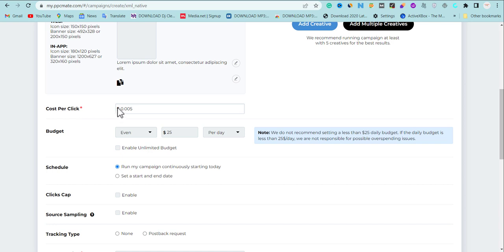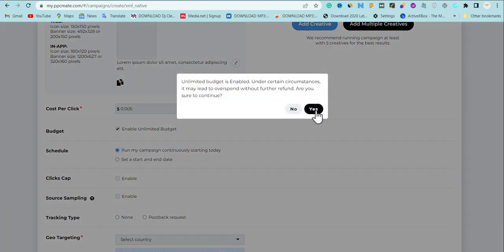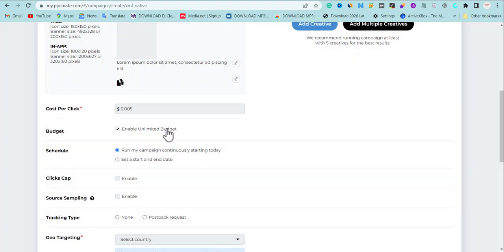So we're going to set the per click to 0.005. Just leave it at that to convert better. Now we're going to leave 11 days. So we're going to be going for unlimited spending for a day. We're not going to be going on a budget of $25 per day. No, just leave it unlimited.